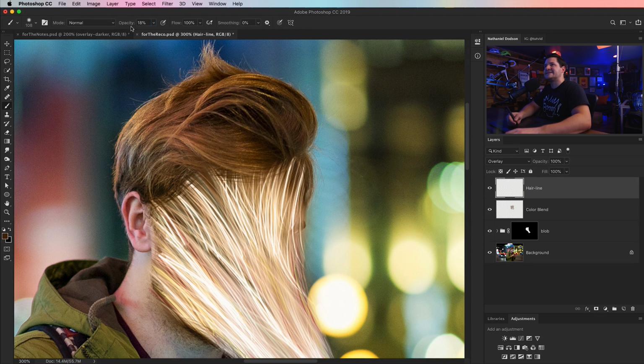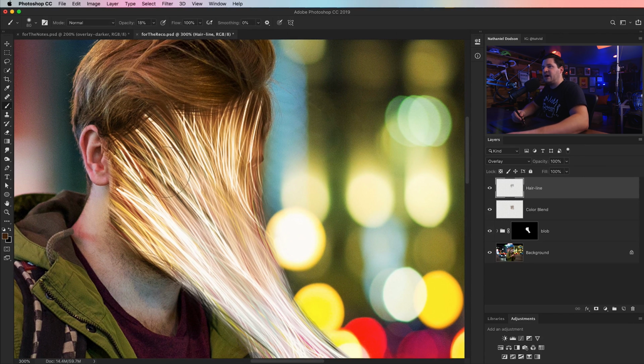Again, reduce the opacity down a bit, and then we're going to begin painting over this top part of where these fibers are running into his hair. So I'm just going to paint in here and darken these guys up a little bit. It's going to also infuse them with some color. That's fine. We can always reduce the vibrance or saturation, or both, of the hairline layer.